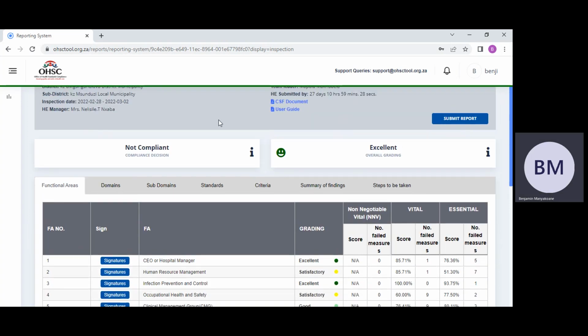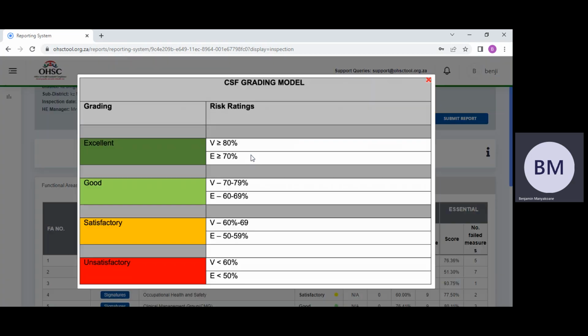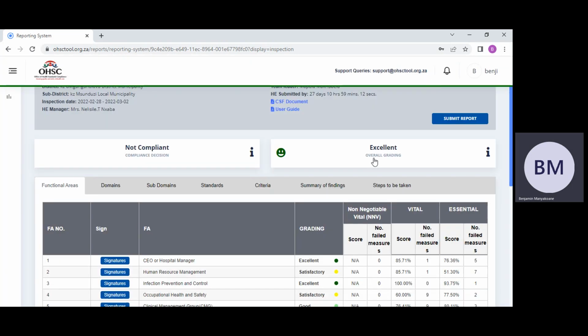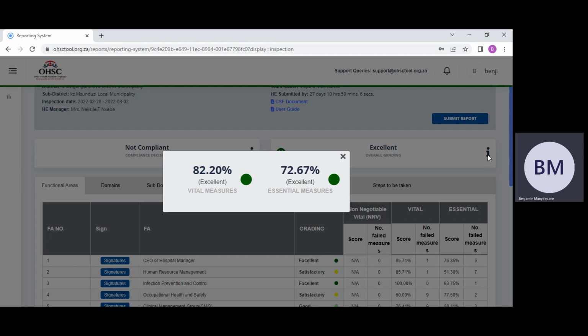Then from there, you see the compliance decision to say this facility is non-compliant. And next to that, there's an I. I'm clicking there. You'll see this is the CSF grading model. Then from there, the overall grading for the facility is excellent. I click on the I, and this is where you'll see the vital and the essential in terms of their percentages.